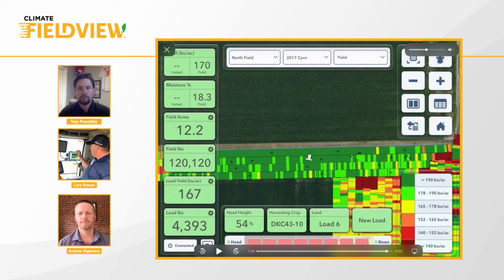So you can always see your yield, your acres, and the total production that you're doing in the field. That's great, Cory. I think the visualization is perfect and bang on.